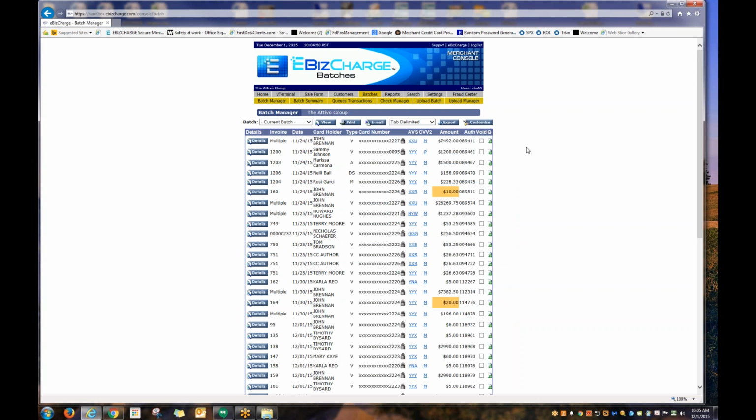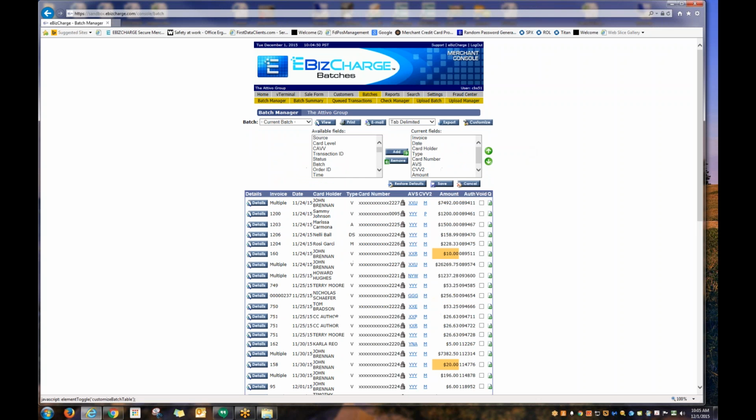Also, if you want to see more information, maybe you don't only want to see the invoice number, you want to see the customer account number. You can customize your view by clicking on the Customize button. This will give you a drop-down, and if we go over here to the left, here are the available fields that you can easily move over. Okay, maybe you need to see the time that it was ran. So if we scroll down just a bit more, you'll see here's our customer account number.